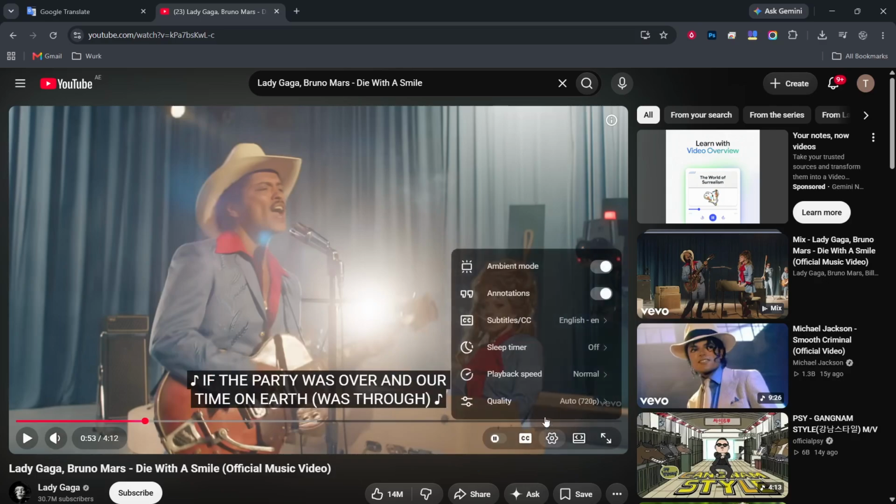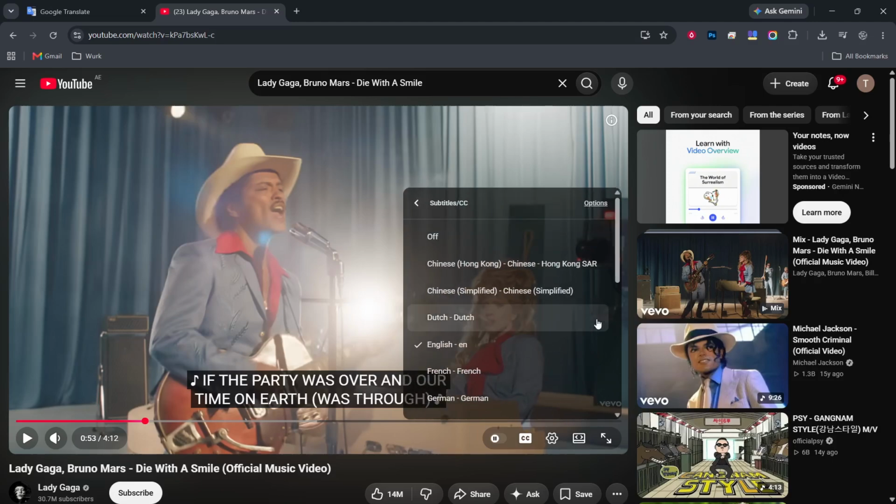Next up, click the settings icon, the small gear near the CC button. When you click it, a menu opens above the button with several options like playback speed, quality, and subtitles, or CC. This is the menu where YouTube controls how the video behaves, and it updates immediately as you change things, so you do not need to save anything.